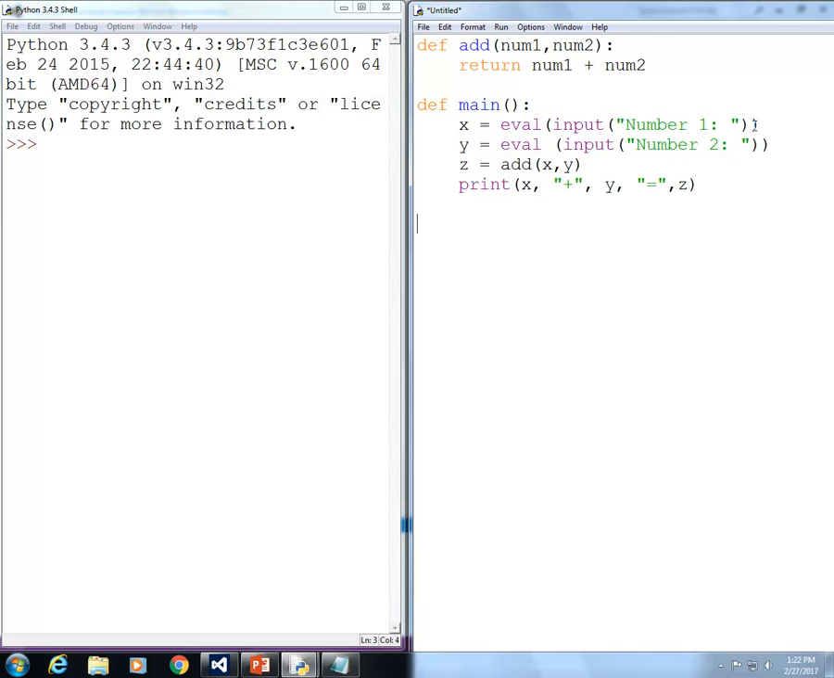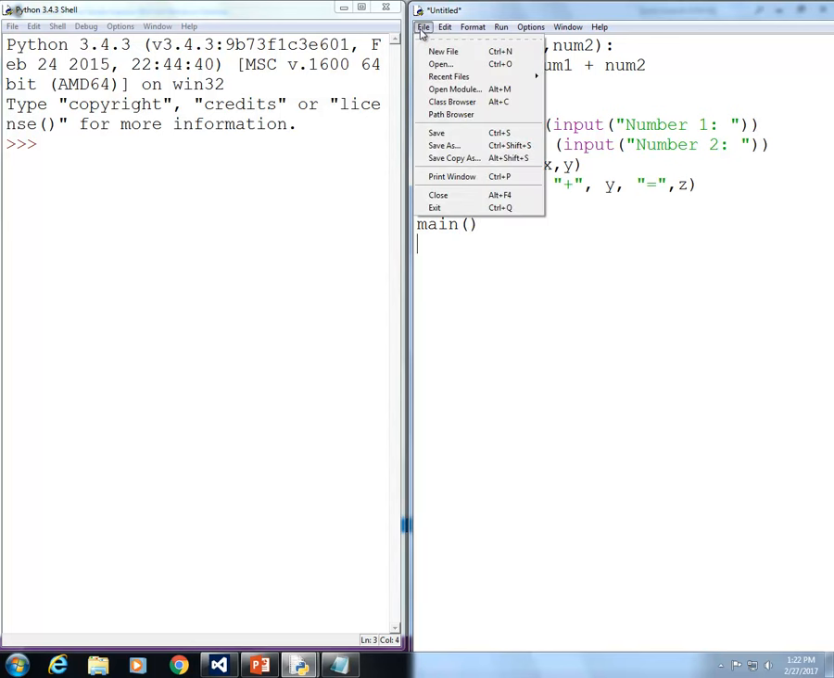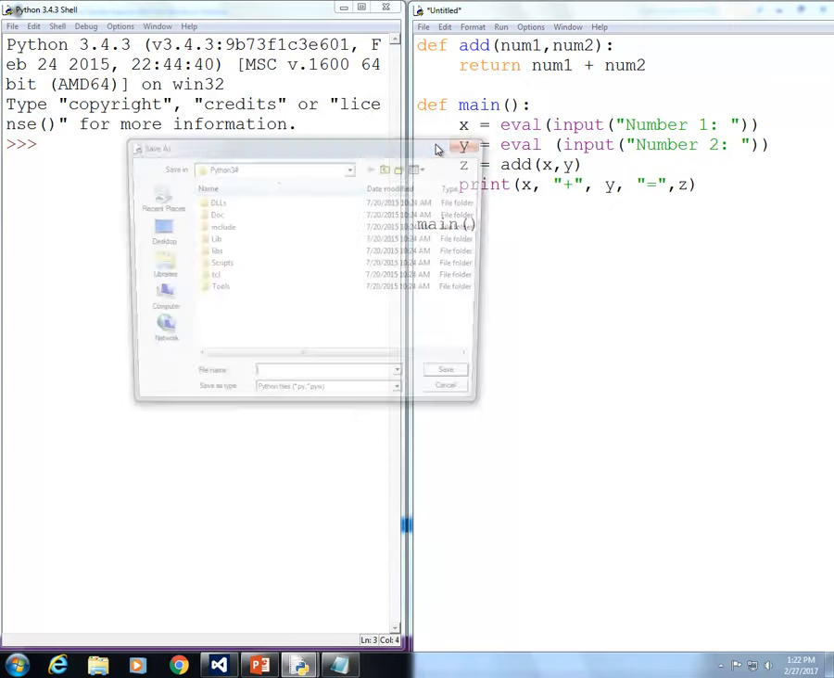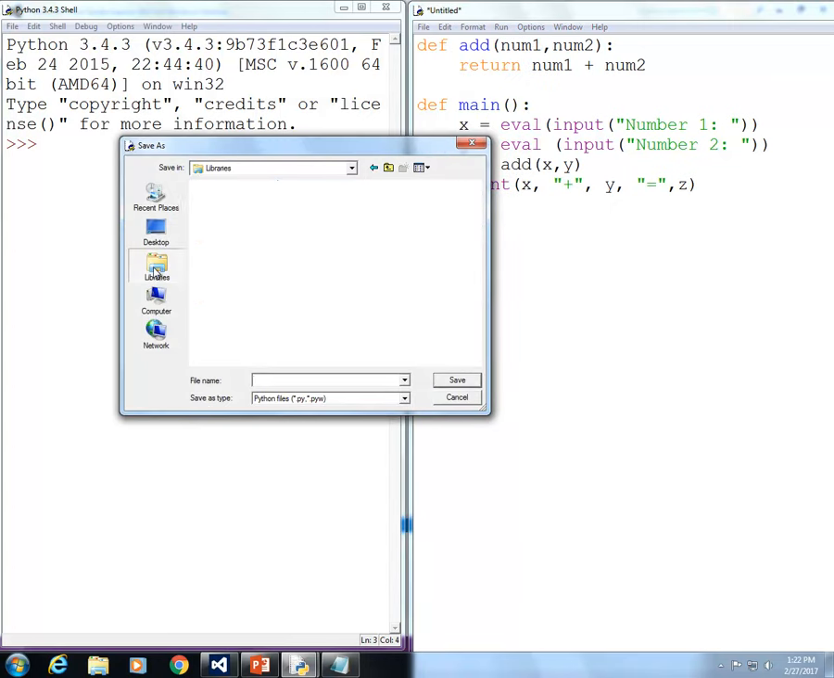And then I will call main, and then I will save this. I will call this function demo. I'll call it add function demo and save it. And then it's going to run over here on the left side, assuming that everything is correct.